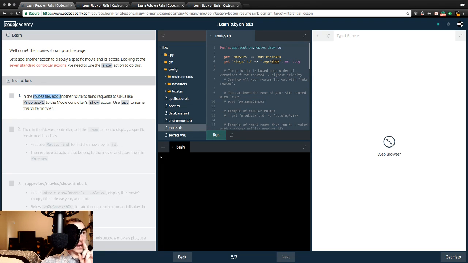In the routes file, add another route to send requests URLs like movies 1. Maybe there's no ID to it. Movies 1 to the movies controller show action. Copy. So what do we have here? Probably just movies, I think. Either movies or movies/1. Let's give that a shot.